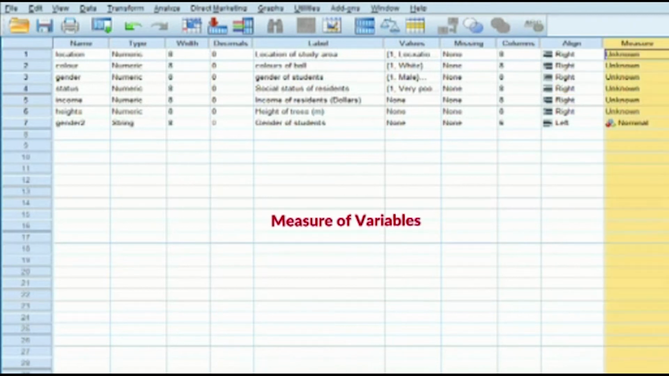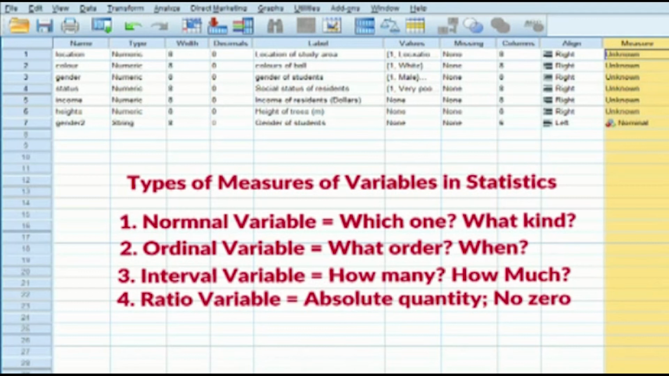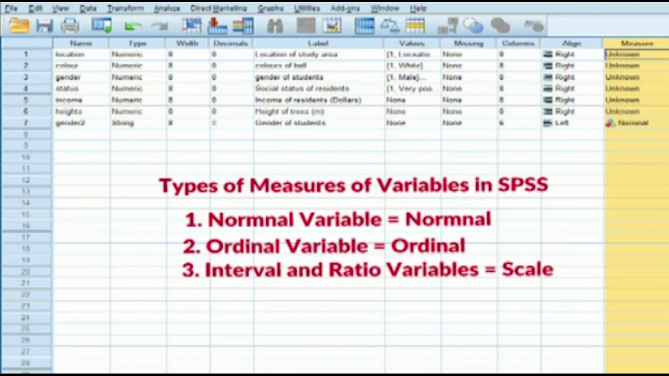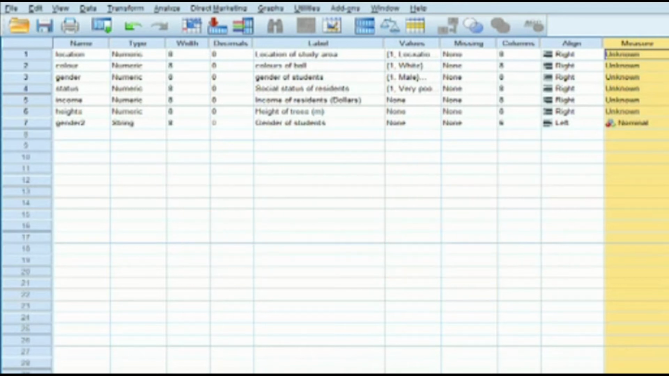Now, measures of the variables. In statistics, there are 4 measures of variables. One is nominal variable, second is ordinal variable, we have the interval variable and the ratio variable. However, in SPSS, nominal variable is entered as nominal, ordinal variable is entered as ordinal, while interval and ratio variables are entered as scale variable. So for location, the measures for location is nominal, and the measures for color is nominal.